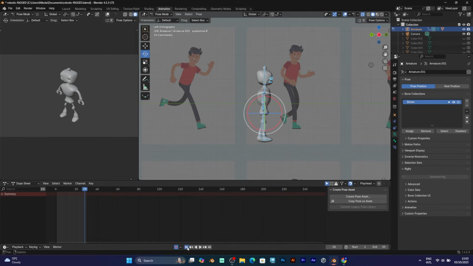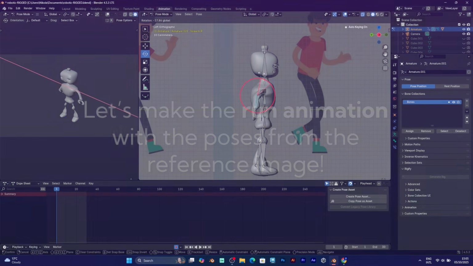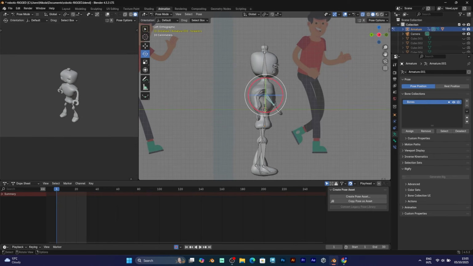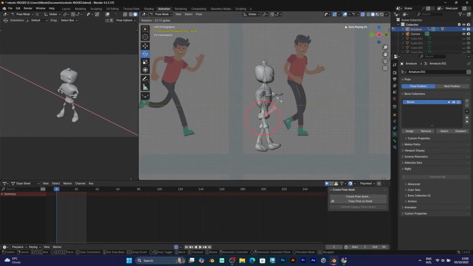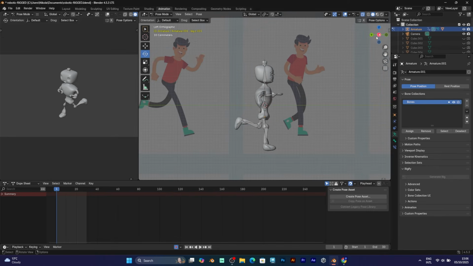Now, let's move on to the run animation. Use the poses from the reference image. Make sure to change the rotations and positions of the arms and legs. And if you have facial details, make your character blink at some point.